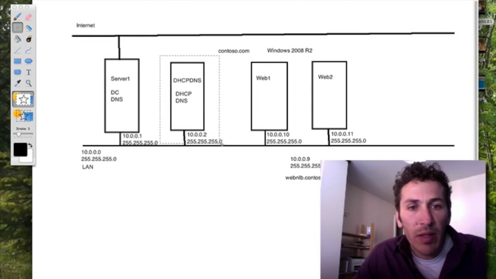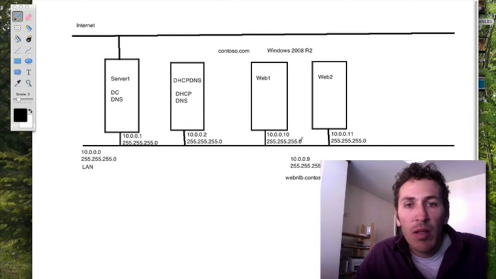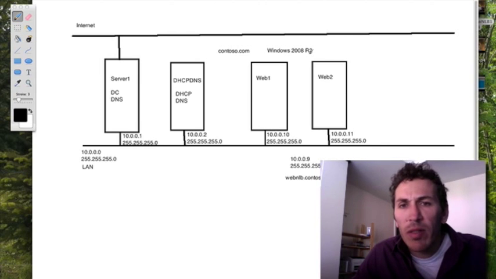I don't need this server here. This is for different labs. I have this Server 1, which is a domain controller and a DNS server. It has two network cards, one for external, for the internet, and one for my LAN. I have two servers here as well. All these servers are Windows 2008 Server R2, and all are in the domain contoso.com. I want to add these two servers in a cluster, and let's start doing the configuration.